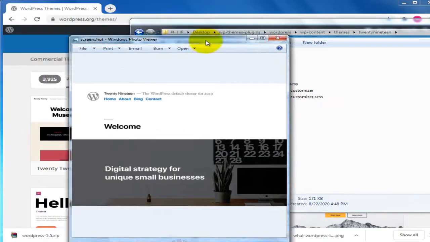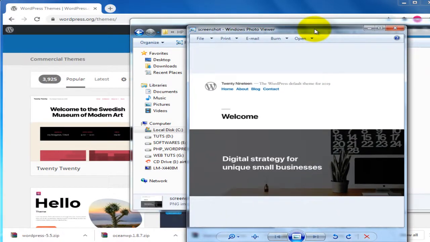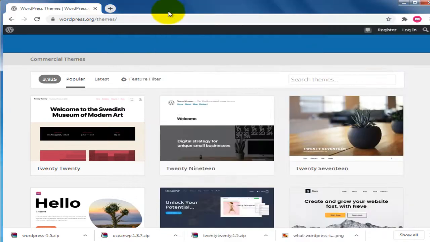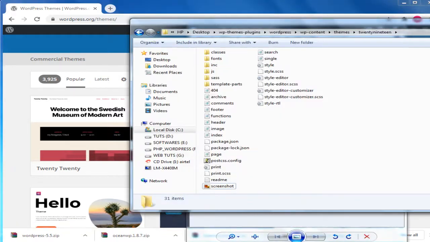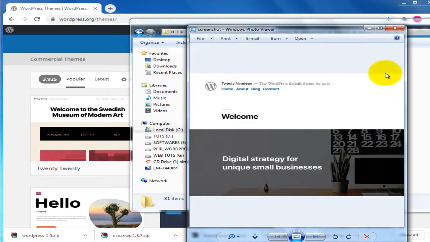This is the 2019 theme screenshot. Coming to WordPress.org, here you can also find the 2019 screenshot. In our theme repository, you can easily find our theme output. This is the preview of the screenshot.